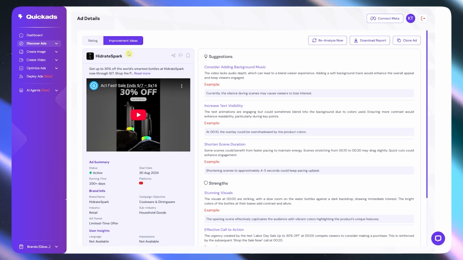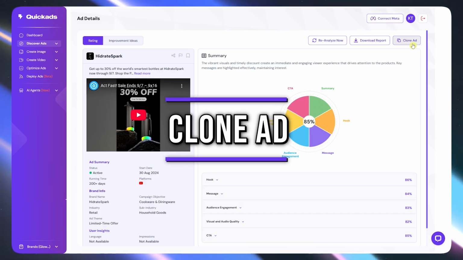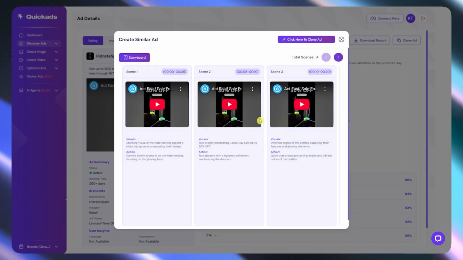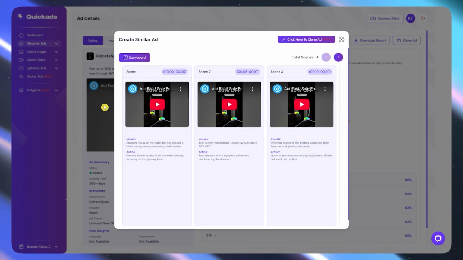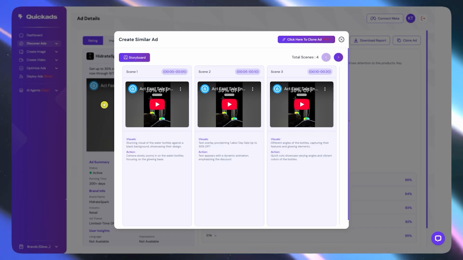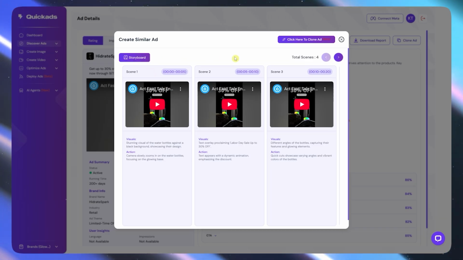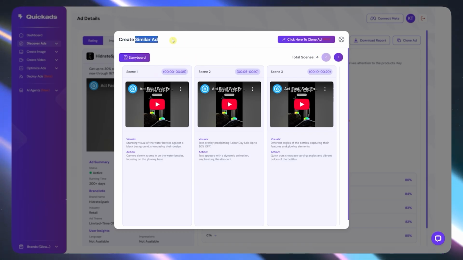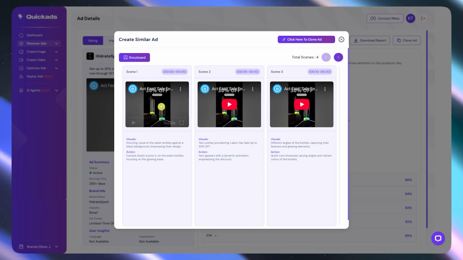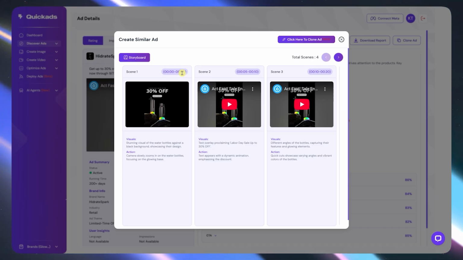And now if you would want to clone this ad, and if you think this is really great or interesting, you can click here, and basically the AI here in Quick Ads will replicate this style of this ad while staying unique, so that it would make sure that there are no copyright implications and so on. So now here we have our similar ad based on this ad that we have chosen that we'll be cloning. So from here we can see the scene 1 right here. So it's 0 to 5 seconds.